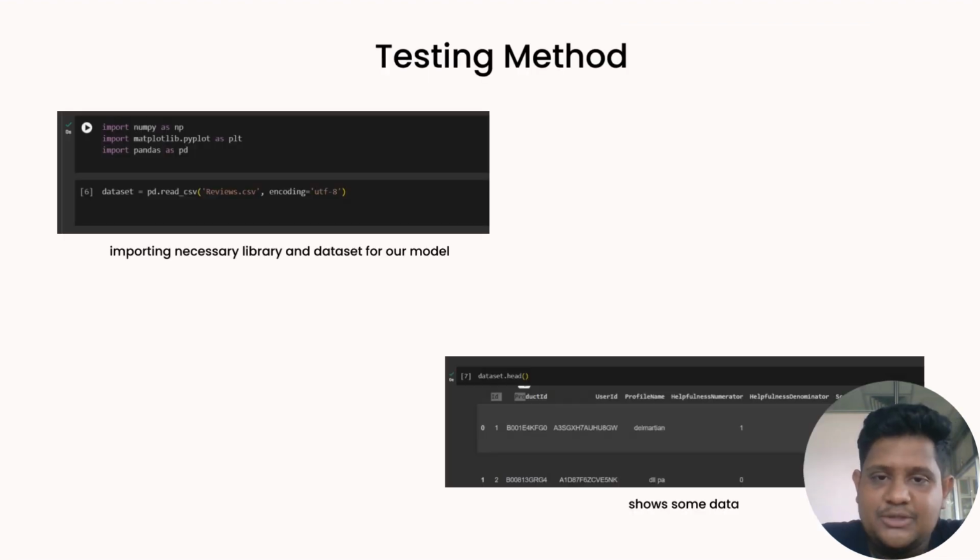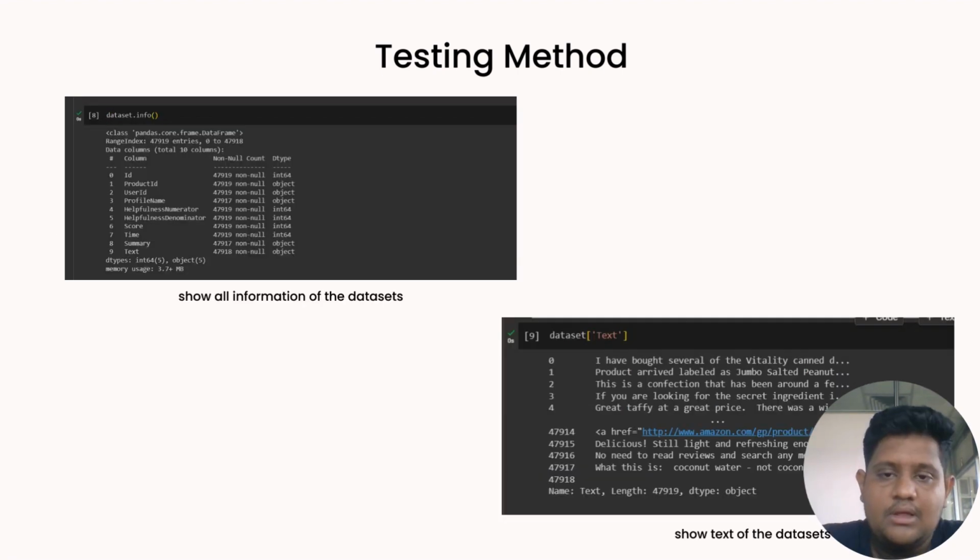This is the testing method. This is the very beginning of the pre-processing steps. Here we have imported the library and the dataset for our model, and it shows the data here. Here, as you can see, all the information of the dataset and the text of the dataset.